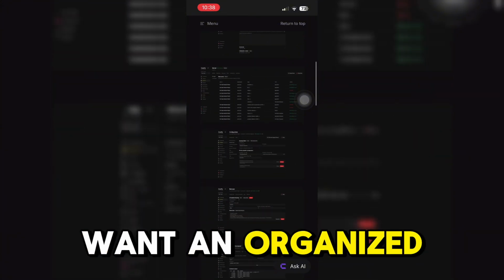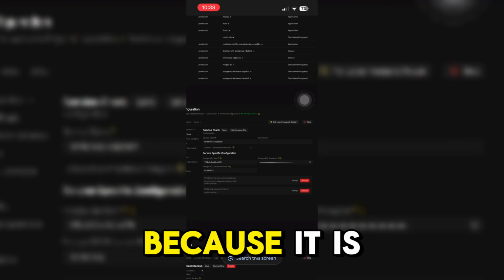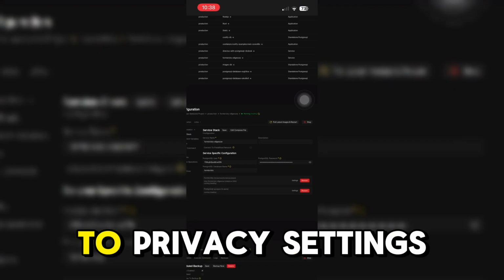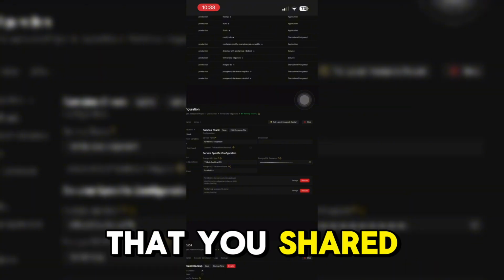So if you want an organized, self-hosted AI, Coolify is the good one for you because it is very secured when it comes to privacy settings and you don't have to worry that the information that you shared will leak.